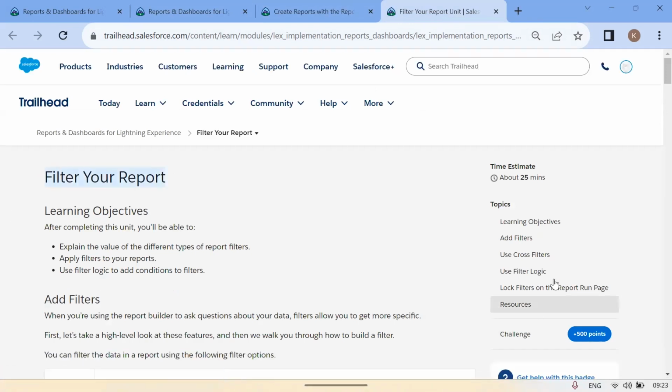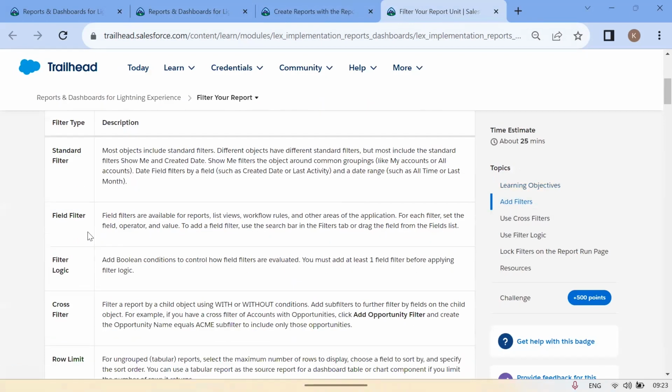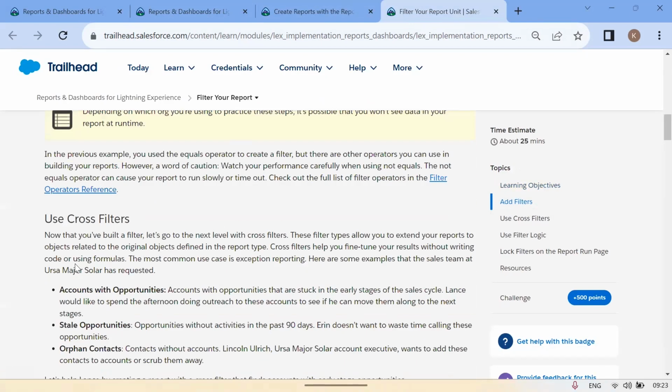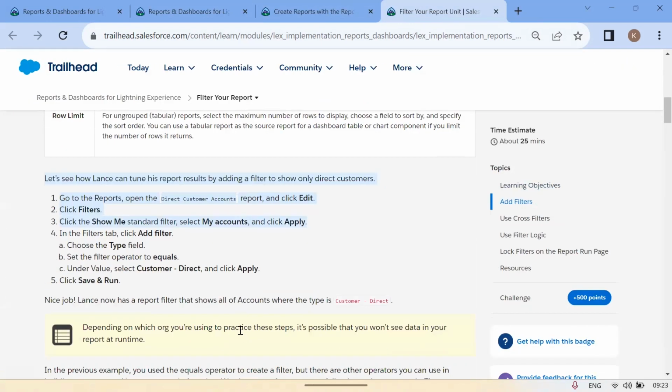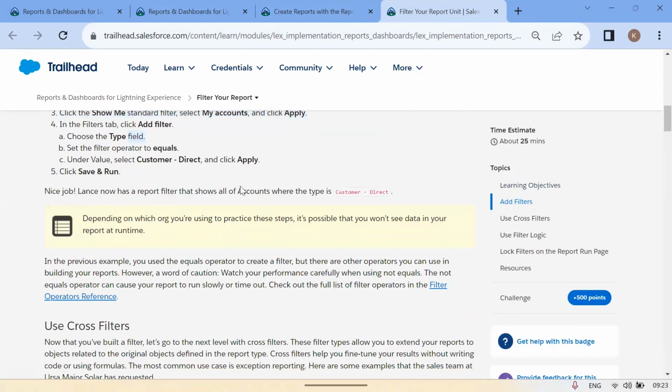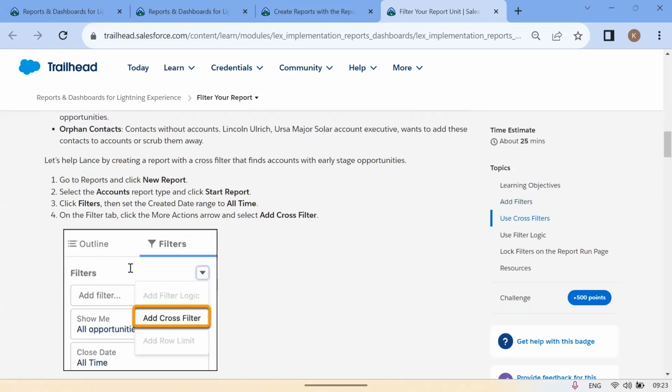Filter your report. What I have taught you is adding a filter. What is a filter? I have told you. Then how to add a filter, we have seen. There is something called a cross filter.